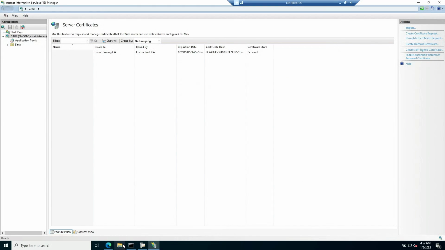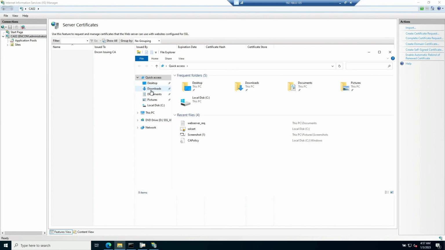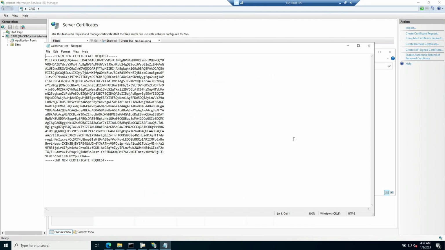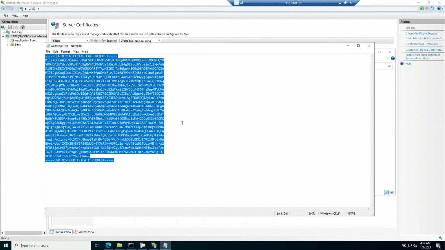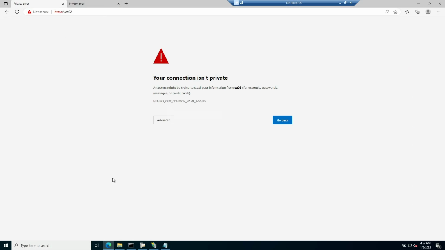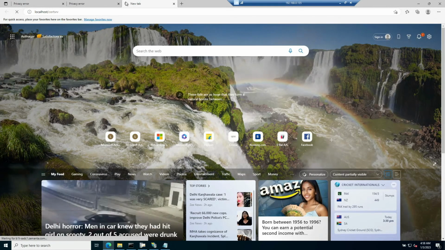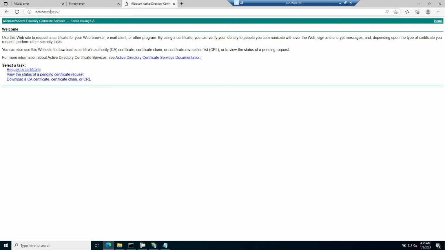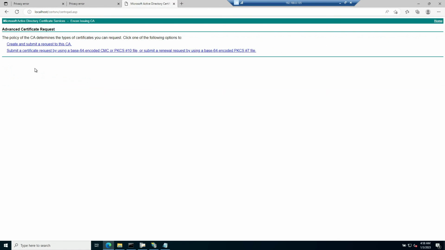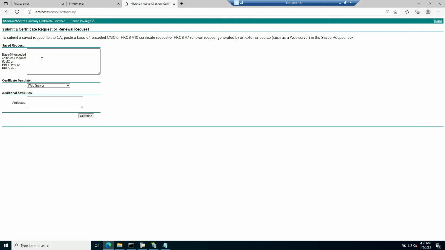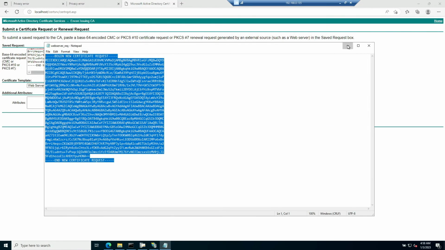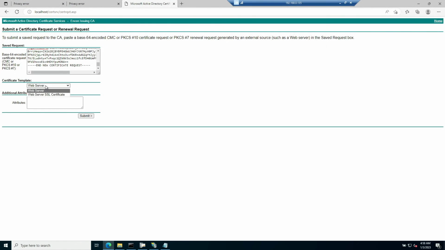Once this request is created, we can navigate to our documents where it is saved, and this is our request file. Now, you can go to your web enrollment page, which will be localhost certsrv. We'll say request a certificate and we'll submit the certificate request. We'll supply the certificate request from the notepad file. We'll choose a server template. We can use a web server SSL certificate. This is our template that we will be using.